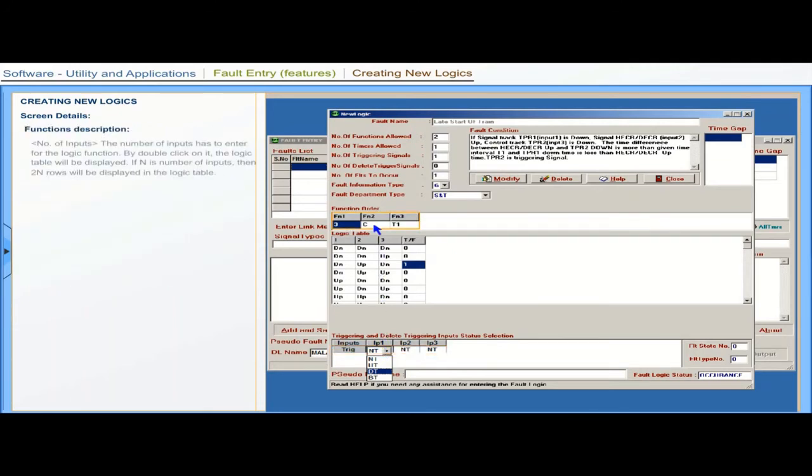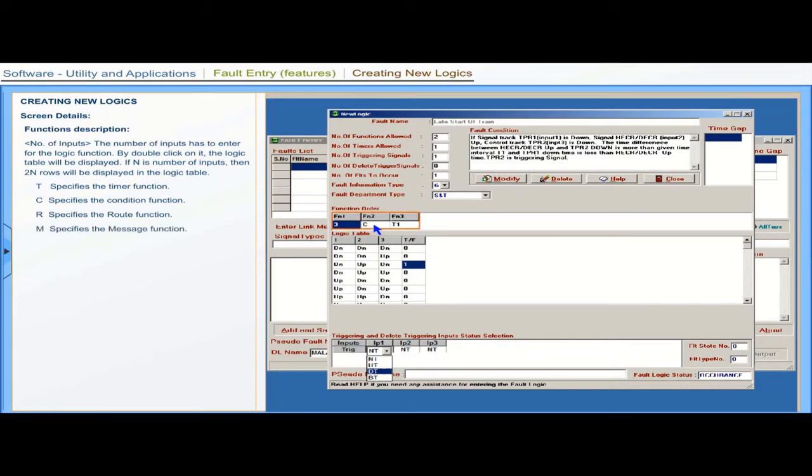Functions description. Number of inputs: the number of inputs has to be entered for the logic function. By double-clicking on it, the logic table will be displayed. If n is the number of inputs, then 2^n rows will be displayed in the logic table. T specifies the timer function, C specifies the condition function, R specifies the route function, M specifies the message function.